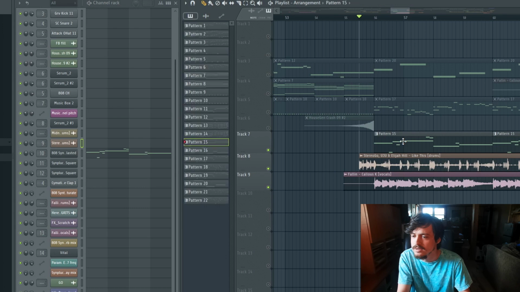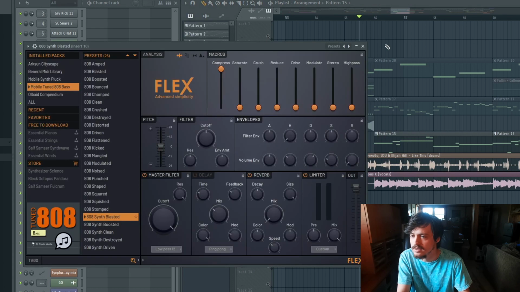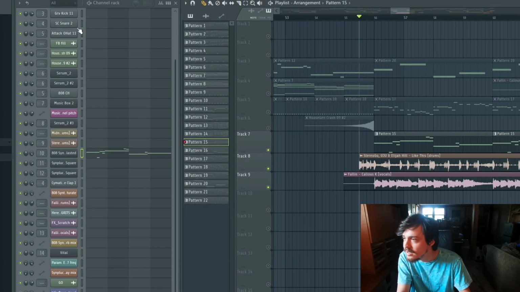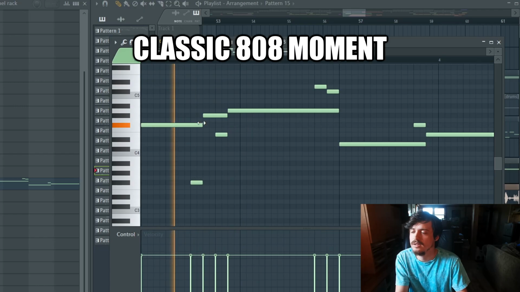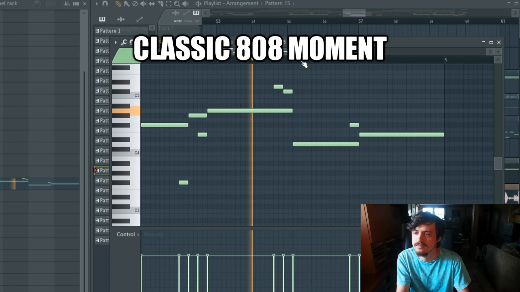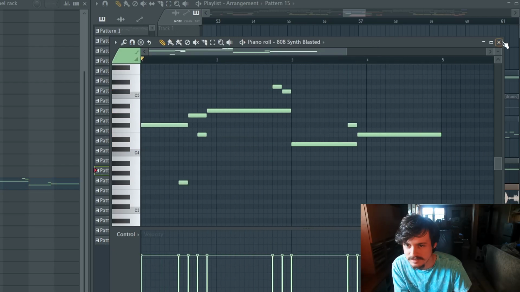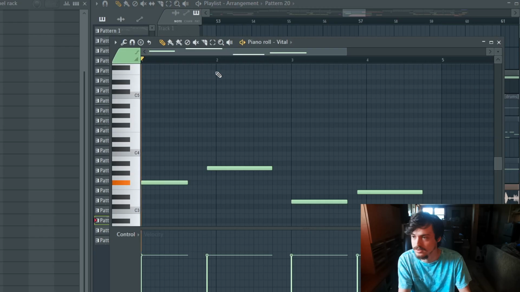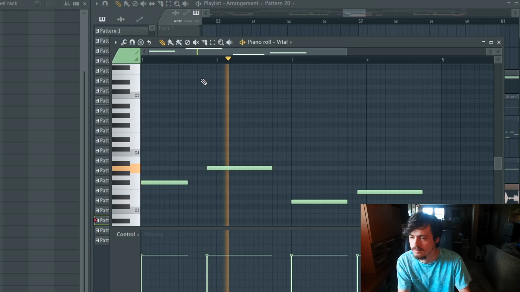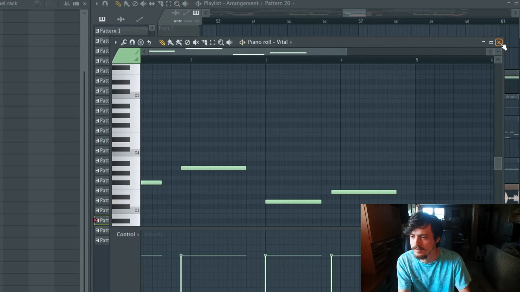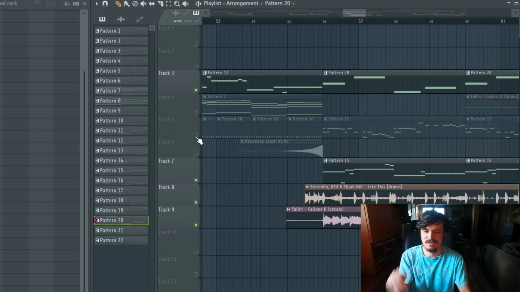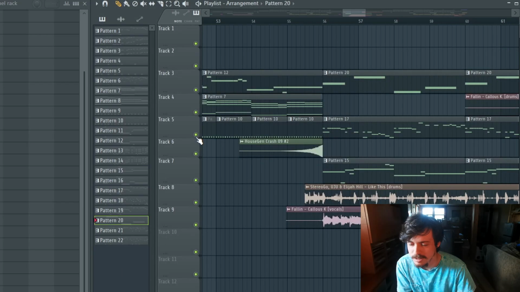Okay, and this pattern 15, that is an 808. Just classic 808 moment. And I took advantage of the slide notes. Good stuff. And also added a sub bass because it needed more bass. You can always have more bass, as long as you limit it so it's not overpowering. It's all about volume mixing.